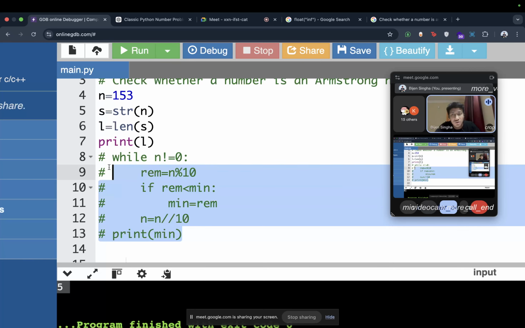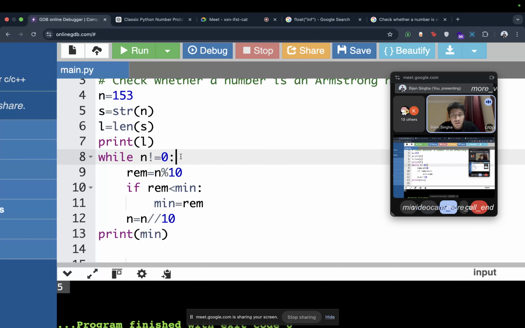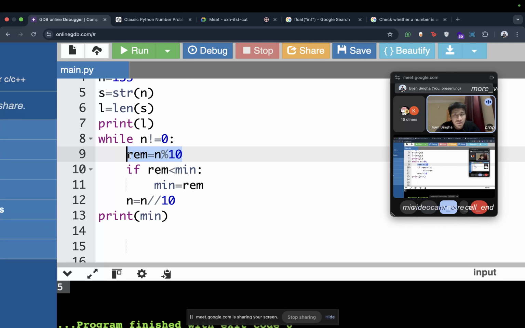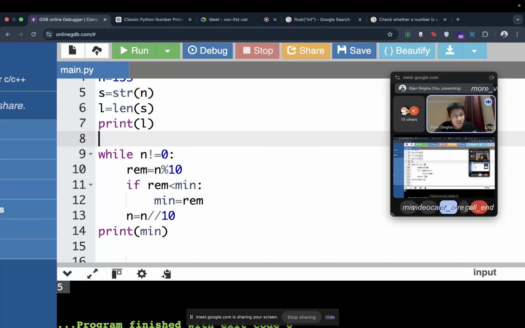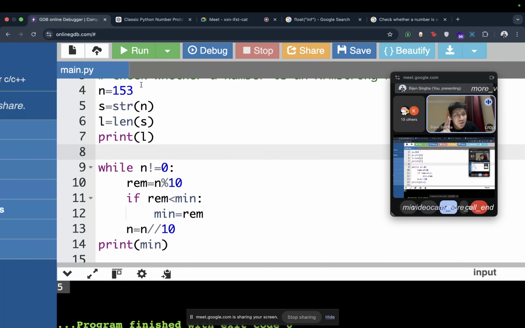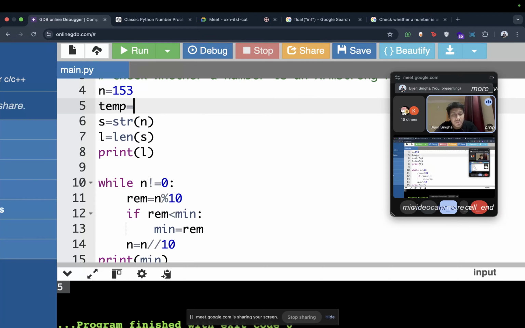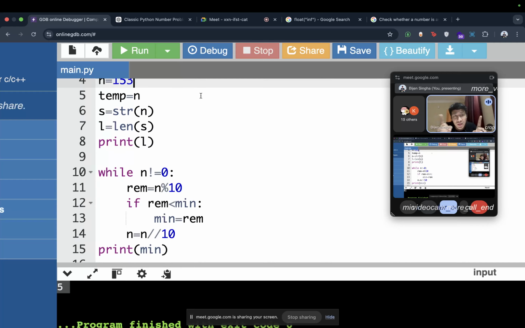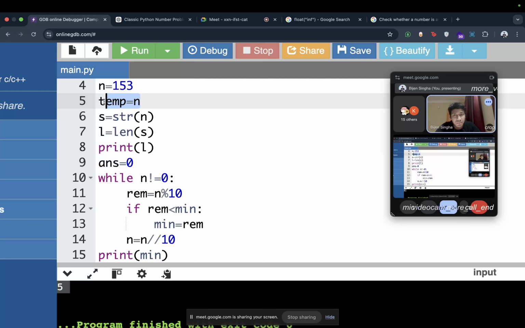Okay, so now what I should do, I'll just use this N. N is 153, S is this string format. So I'll take one by one value. Now I have to store it, right? Do you remember the palindrome yesterday? If we do this, it will remove the original version, right? So I'll keep it in temp so that we can compare. At the end we need to compare 153 and the answer, right? So let's say answer is 0 for now, at the end we'll compare temp and the answer. Okay, simple. That's why I've kept temp and answer.